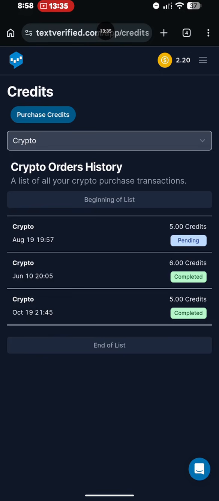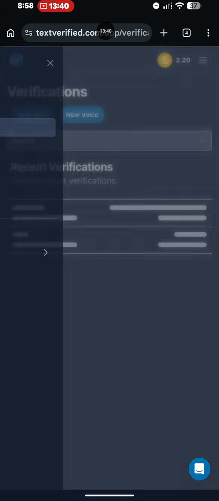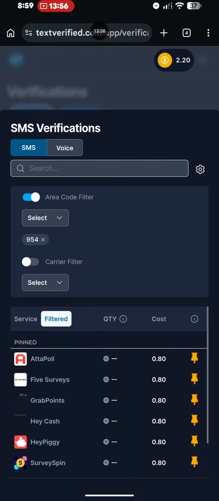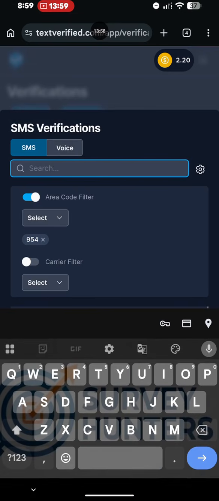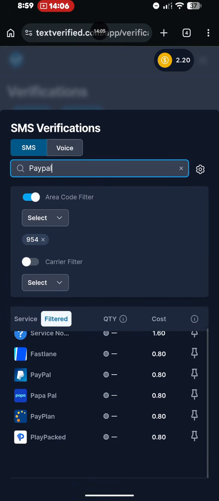So once you are done with that, now it's time for you to purchase a number. For you to purchase a number, you just need to go back to the verifications. Once you are on the verification page, if you want to purchase a temporary number, just tap on new SMS. Now you need to search for the service. Let's say you want to use it for PayPal. As you are searching, it will bring out the options here. You can see it here.